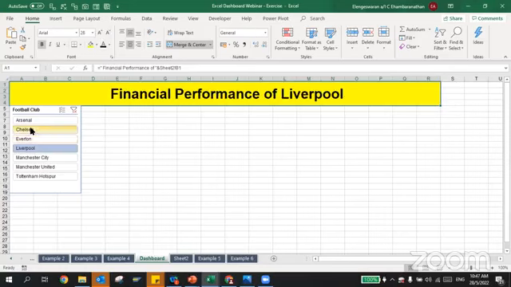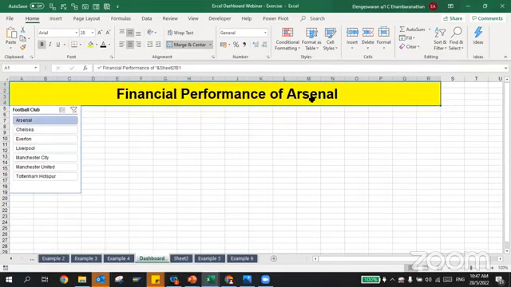If I want Chelsea, the title changes to Chelsea. If I want Arsenal, the title changes to Arsenal. All right, but this is not the magic. The magic is on the way.